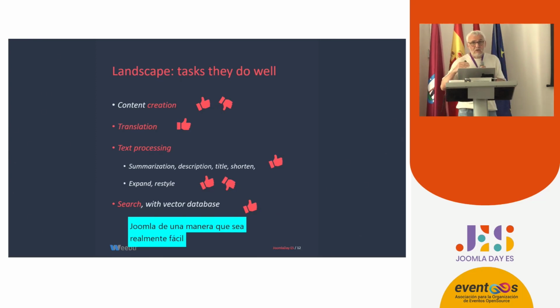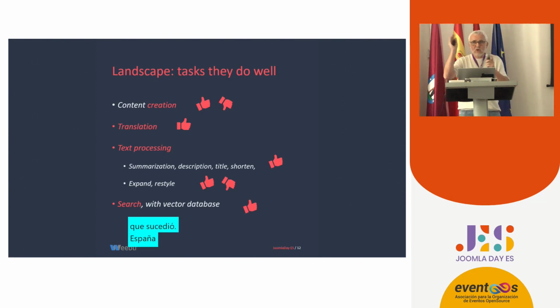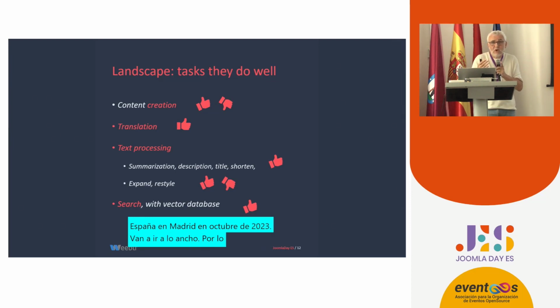I have identified several areas: content creation, translation. I'll go back to that. But the summary of what I found is that to create content, write new articles or write things, they can be good and they can be bad. It's pretty good when you ask them to write small things starting from something. It's pretty bad if you just want them to write an article about what happened at Joomla Day Spain in Madrid in October 2023. They're going to go wild usually. It's possibly okay, but usually not that much. So creating content from scratch is not what they do best.